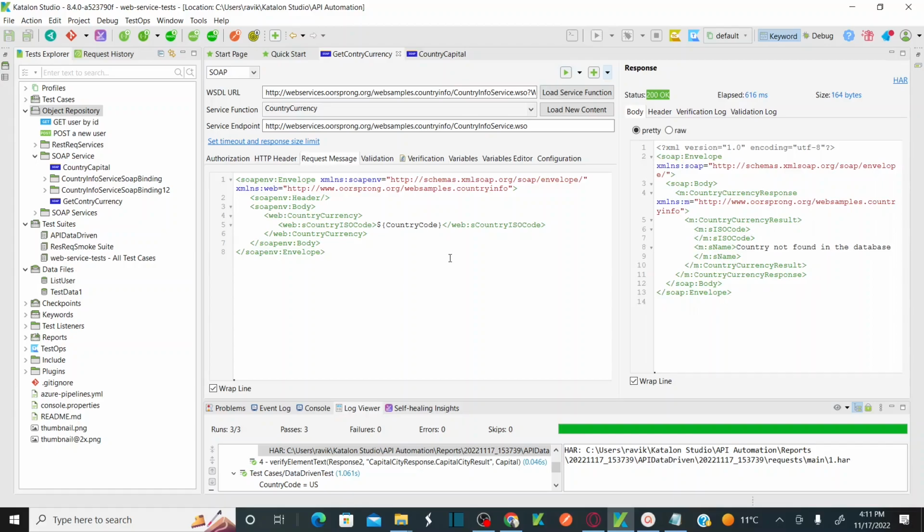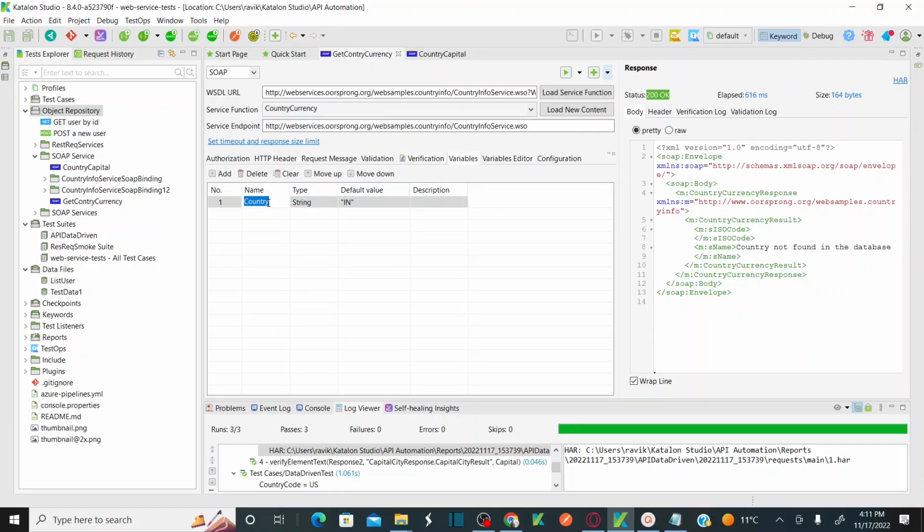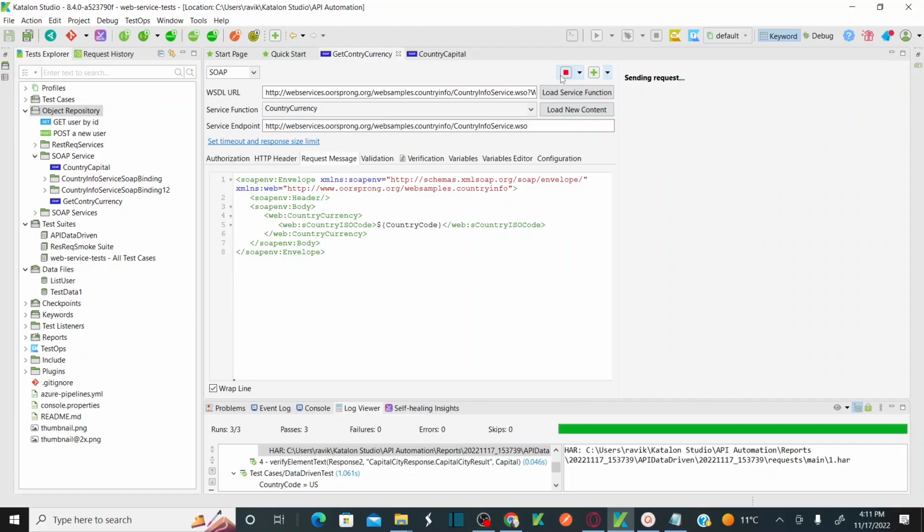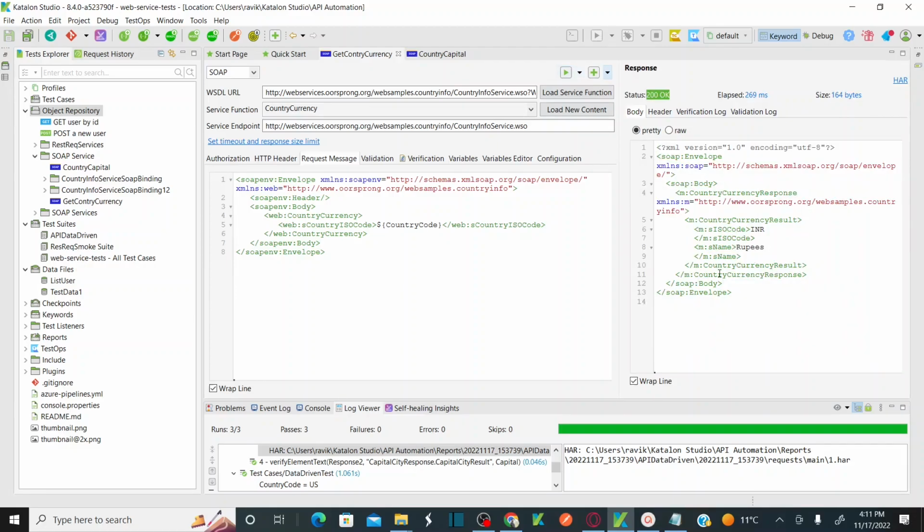It's still giving me an error. Let's see what the error is. Oh sorry, we actually named this variable country code, right? So let me change it to country code here instead of country. Save this, done. Now it should work fine for us.